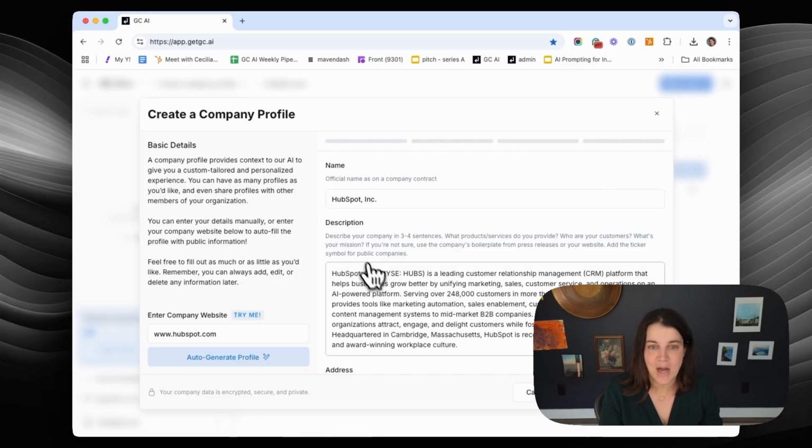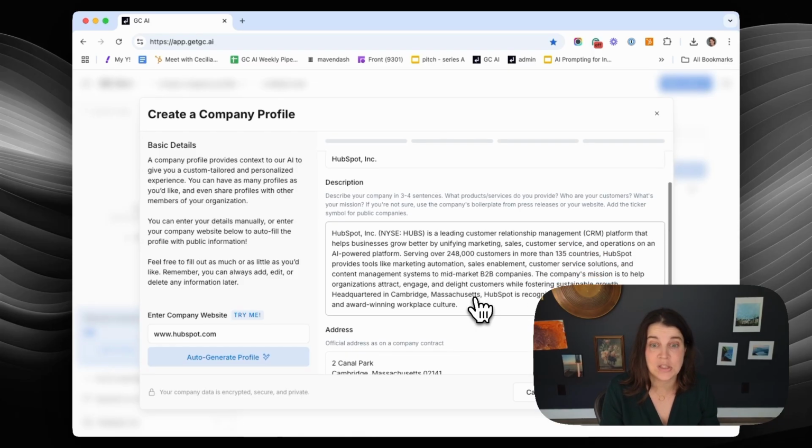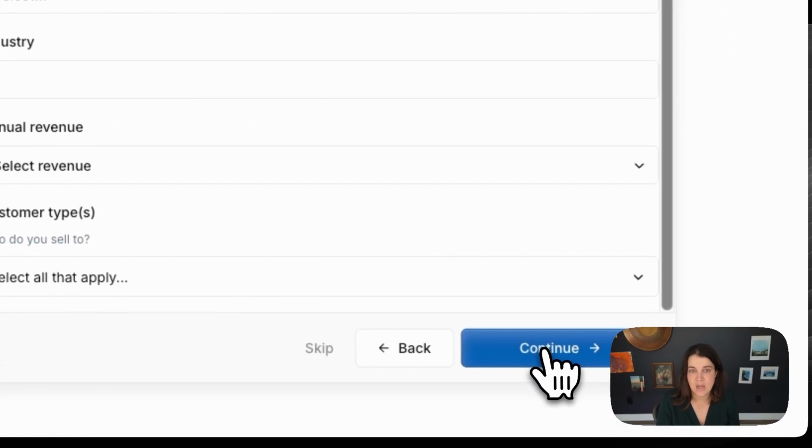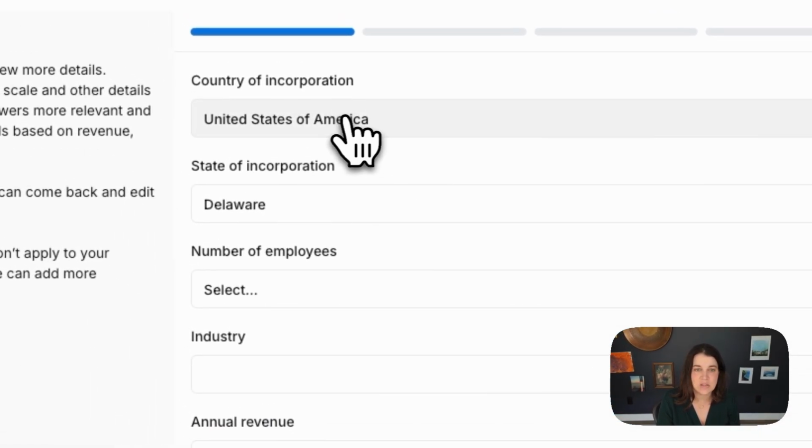So here's HubSpot, and it's explained that HubSpot is a customer relationship management platform. It has 250,000 customers. It's headquartered in Massachusetts. It's a public company. That's helpful. Of course, SEC and other disclosure rules are going to apply differently. So now the AI will know that every time in the background. So you hit continue there, and it's going to ask a series of questions, right?